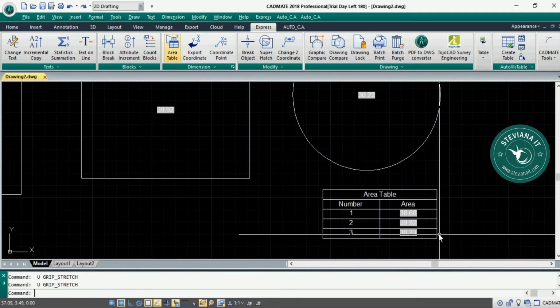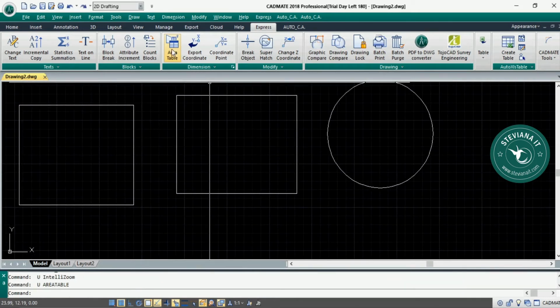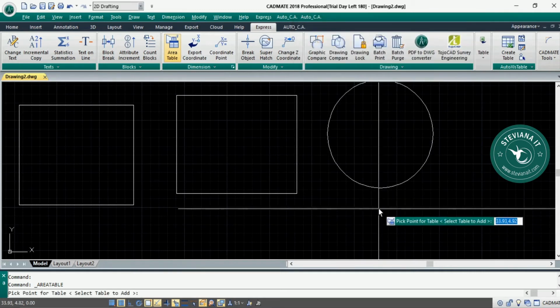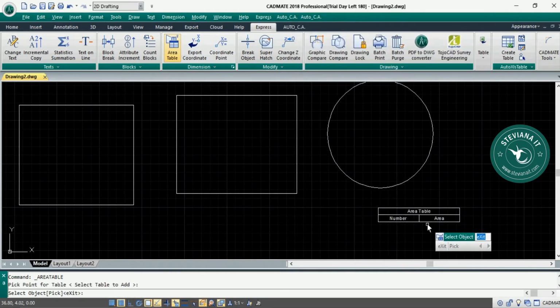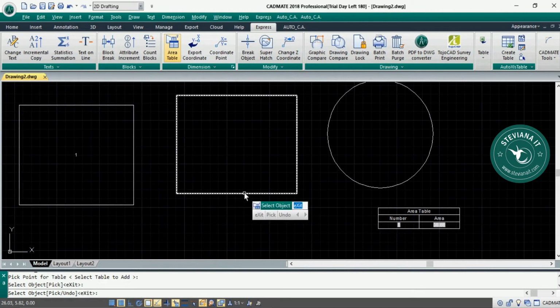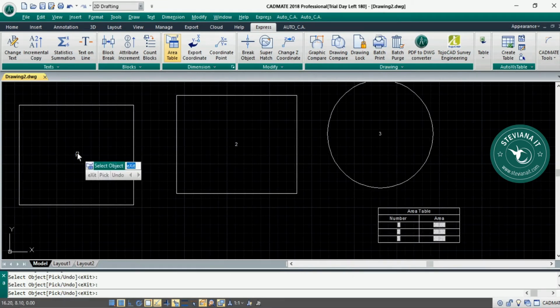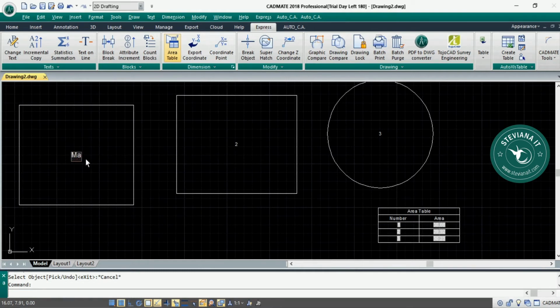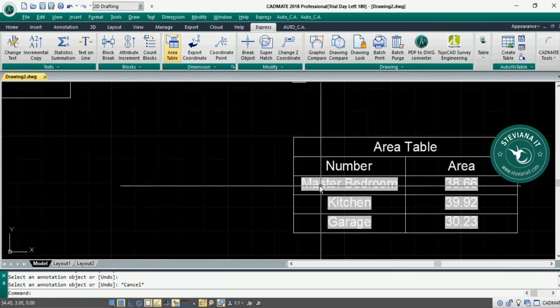Now, let's undo this. We will execute the command once again and choose the second option, Dim Number. Pick a point to insert the table. Select the object to get the area. Now, if we try to modify the number by giving the space name, the changes will be reflected in the table. The Area Table command makes the calculation look easier.